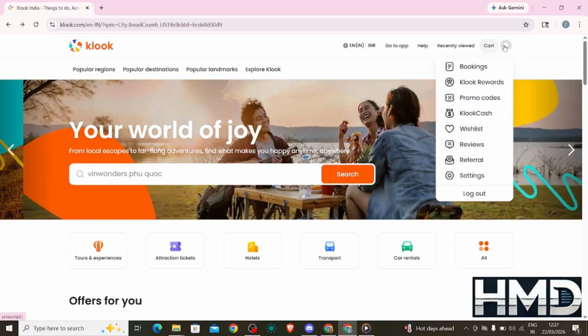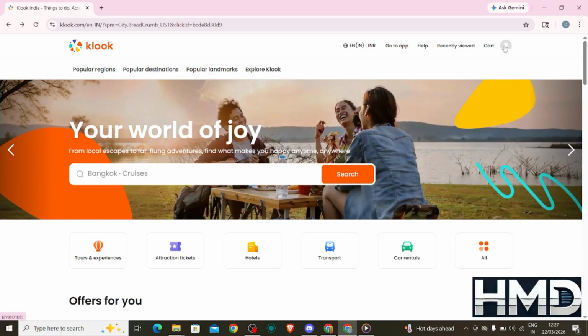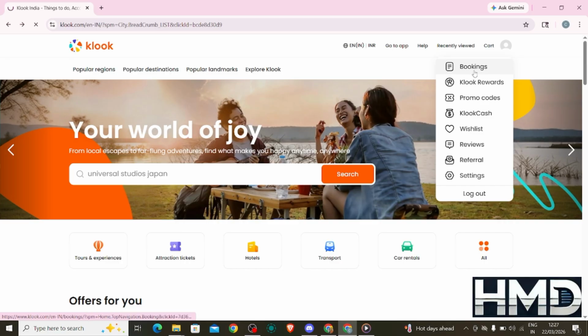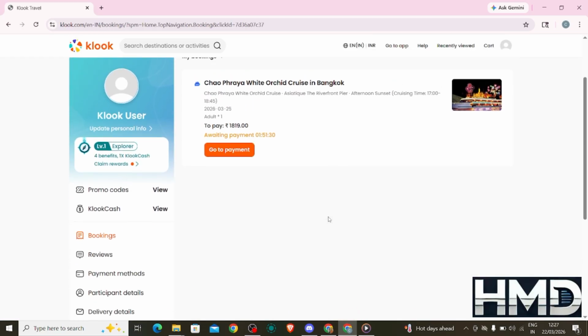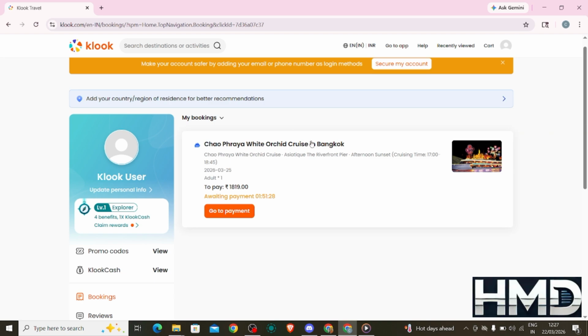First, open the Klook app or go to their website and log into your account. Once you're logged in, tap on your profile icon and go to the My Bookings section. This is where you'll find all your current and past reservations. Now, scroll through the list and select the booking that you want to cancel.